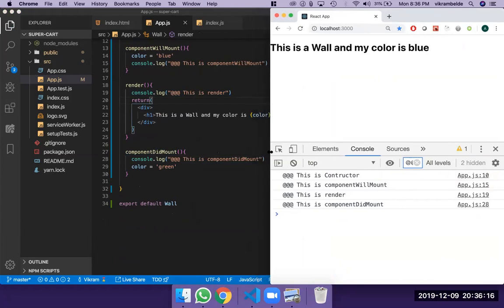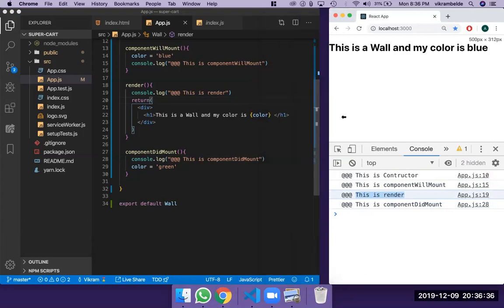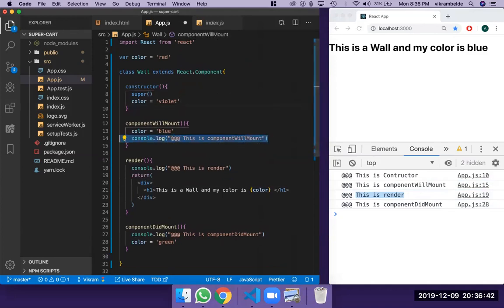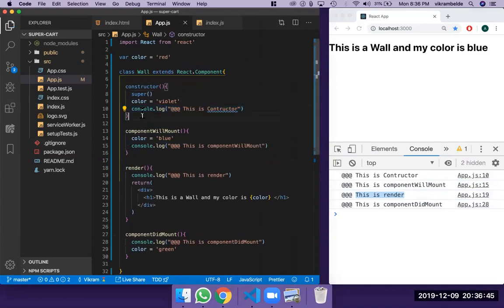The constructor is called first, the ComponentWillMount is called second, the render is called third, and the ComponentDidMount is called last, where my data is changed, but my UI has to be updated, and the only way I can update my UI is by calling the render function again. Right, folks? And this is where I introduce you to something called state in React. So let me comment this out here.